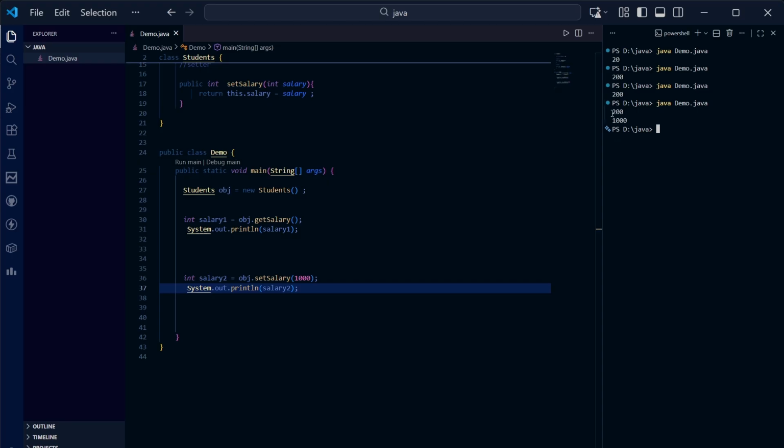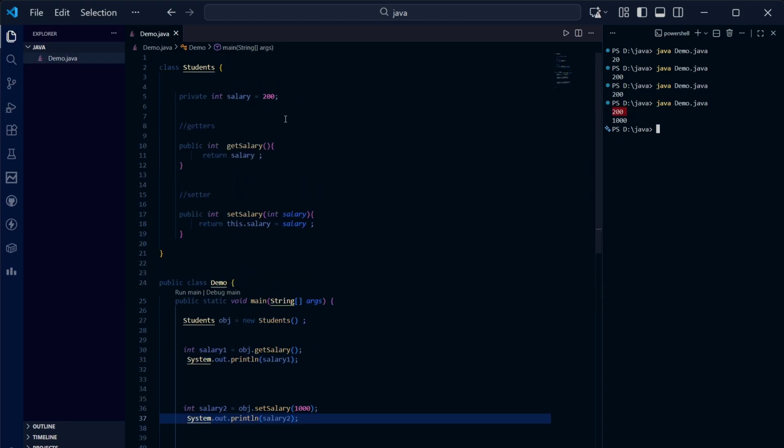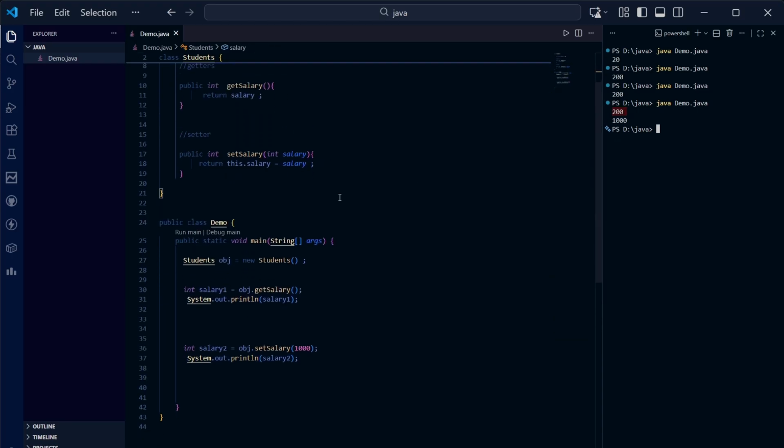You can see first the default value 200 is printing, because we have set the default value to 200. With the help of this print statement, it prints 200 in the terminal. After that, with the help of the setter, we set the salary to 1000. So we are printing 1000 successfully here.